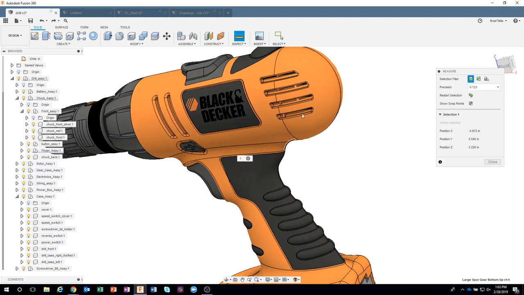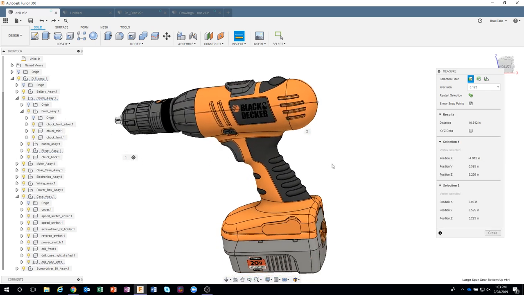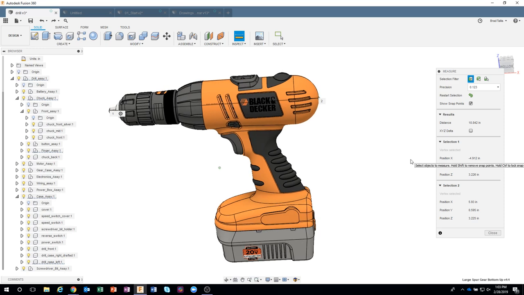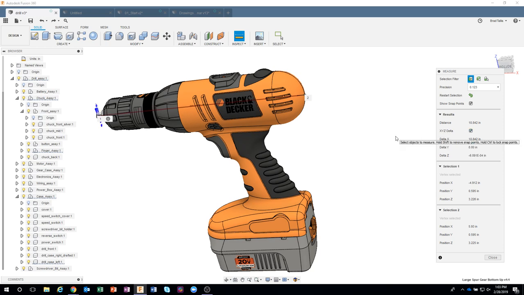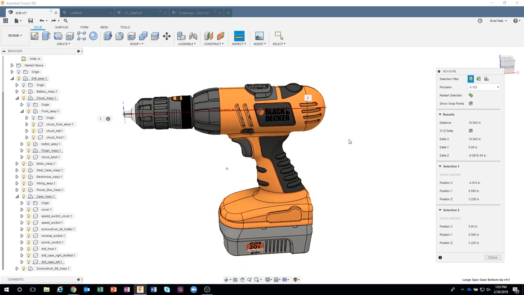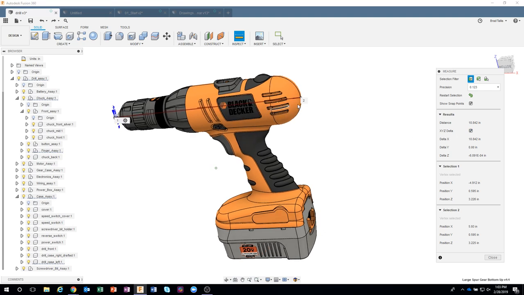And then I'm going to come back over here. As I get near this edge, you can see it snap right there, and I'll go ahead and click. Now this is returning a lot of information to me. It's telling me that this is about 10.8 inches long, which is correct. And then I can also see this XYZ delta, so I'm going to turn that on. This will make more sense in just a moment. It's basically telling me from this point in the front to this point in the back, it's 10.8 inches.